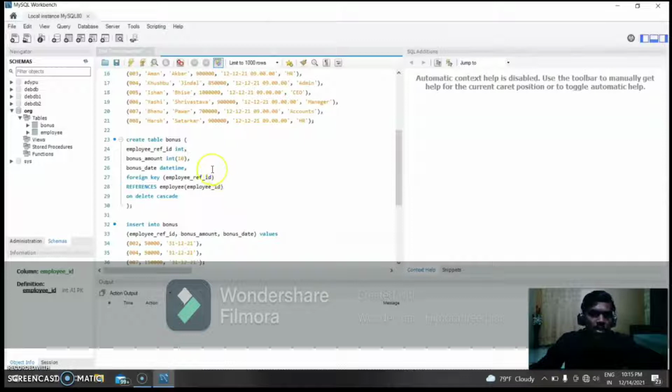Now we'll create another table, create table bonus. Here also it's the same, just here are some important keywords like foreign key. Foreign key establishes a link between the two tables, like the bonus table and the employee table. It will just create a link between them. Then references is used to refer. I have referred to employee ID here, I just need the ID to give the bonus, and from the table name, that is employee.